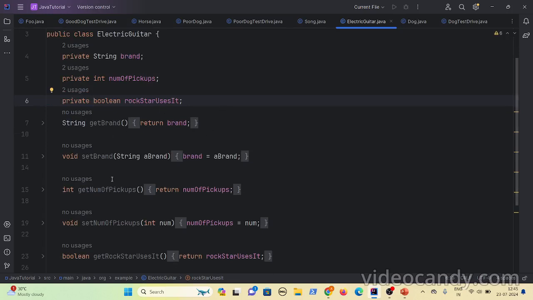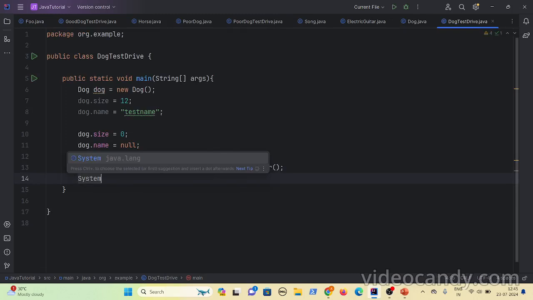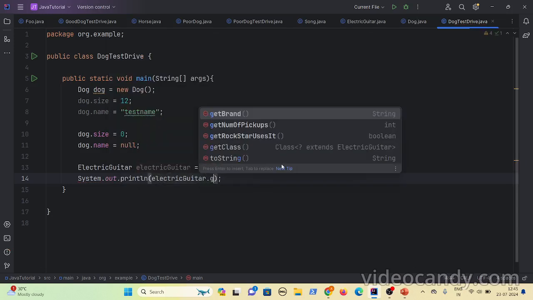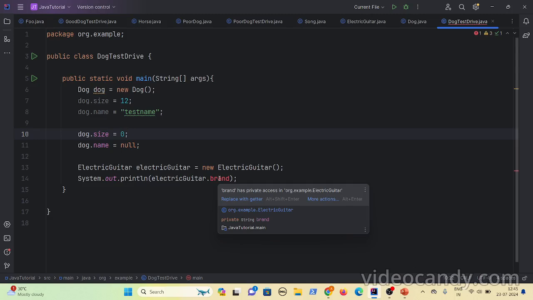Let's take this brand. There will be one setter and one getter. The setter is to set the brand name and the getter is to get the brand name. Let's say you want to print electric guitar dot brand. You would have set some value and then you want to print it. If you try that, it will throw an error because it says it has private access.